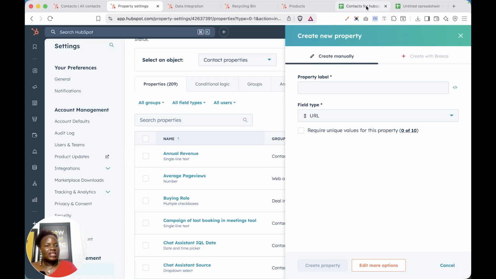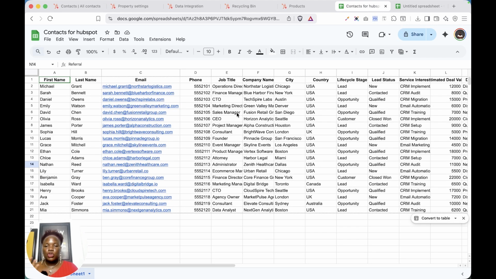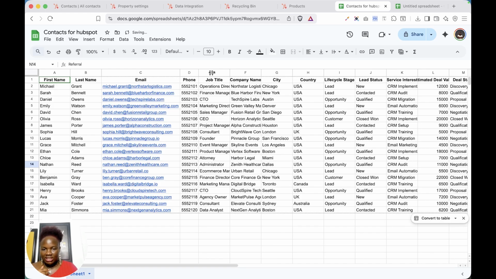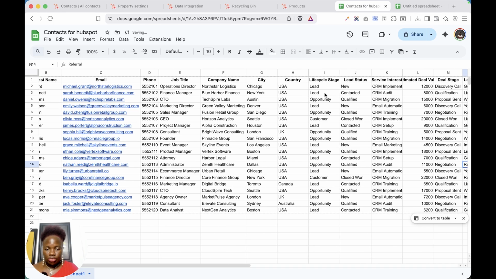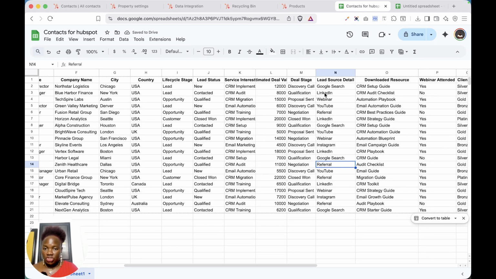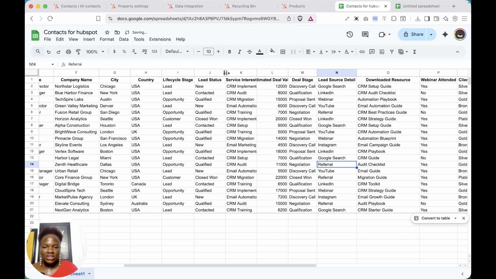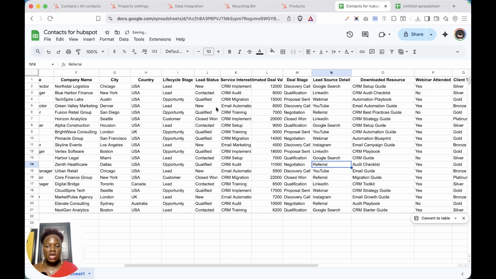And when we come back into our dummy list, we have the first name, the last name, the email, the phone. I believe all of this has been created by HubSpot. Yeah, so we have the job title, which HubSpot you have already. The company name is already in HubSpot. City is in HubSpot. Country is in HubSpot. Life cycle stage is in HubSpot already. Then we have the lead status. Lead status is in HubSpot, but we have to make sure that the lead status we have here is the same thing with the lead status we have in HubSpot.